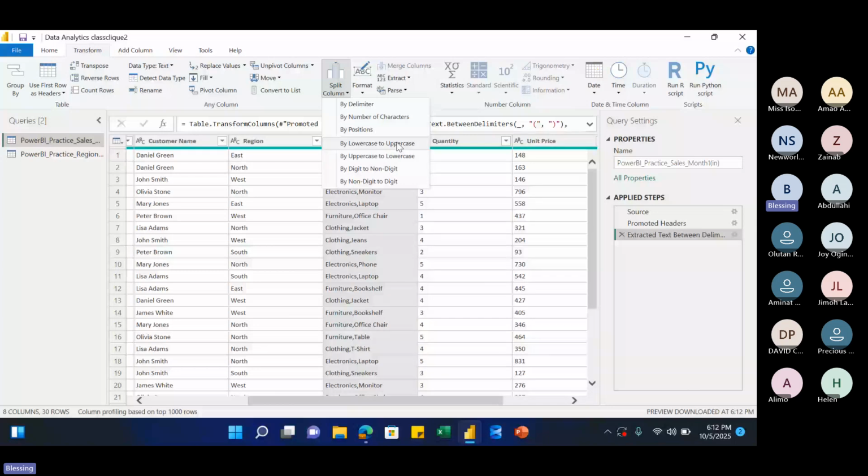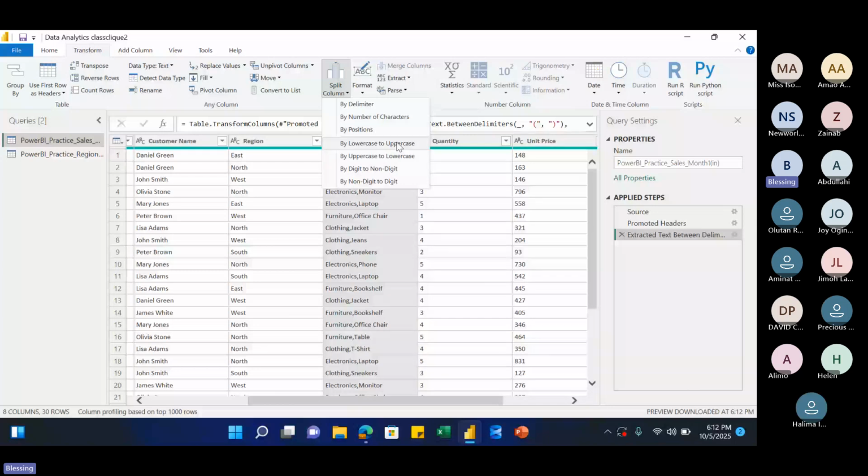Now, when do you use this lowercase to uppercase? If data is a combination of both capital letters and small letters, you want to split that into two separate columns. Then by uppercase to lowercase, if the data is a combination of uppercase to lowercase. Then by digit to non-digit, if your data is a combination of number and text. For example, we are seeing 2023 electronics, 2023 furniture. So you know that data is a combination of both number and text, so you want to use this option. Then by non-digit to digit, for example, if your data is now the other way around. It's showing electronics 2023, electronics 2024, electronics 2025. You know it is a combination of both text and numbers, and you want to go with this option.